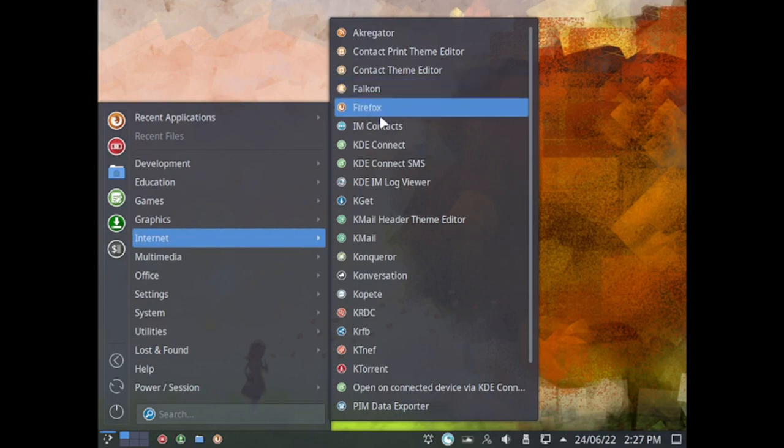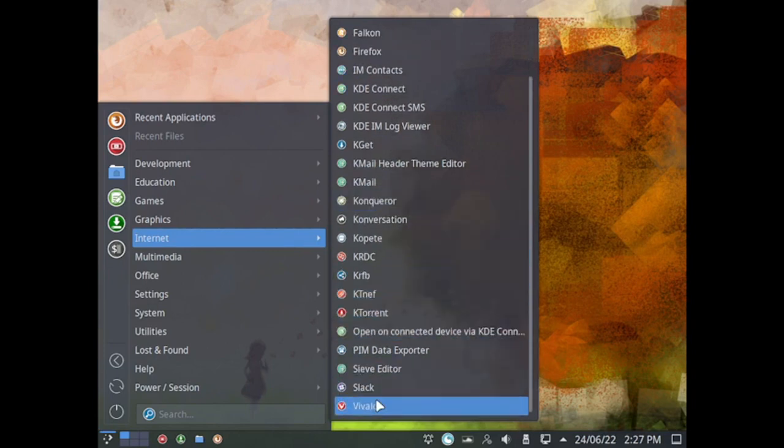So you can see here KAggregator, contact print theme, contact theme editor, Falkon. So it has got multiple browsers. You can see Falkon is there, Firefox is there, Konqueror is there. If I go down, Slack, Vivaldi is there. Yes, if you remember, we had selected Slack and Vivaldi as the extra package. We had not selected KTorrent, but it has been pulled in due to the dependency. The whole KDE desktop has been installed.